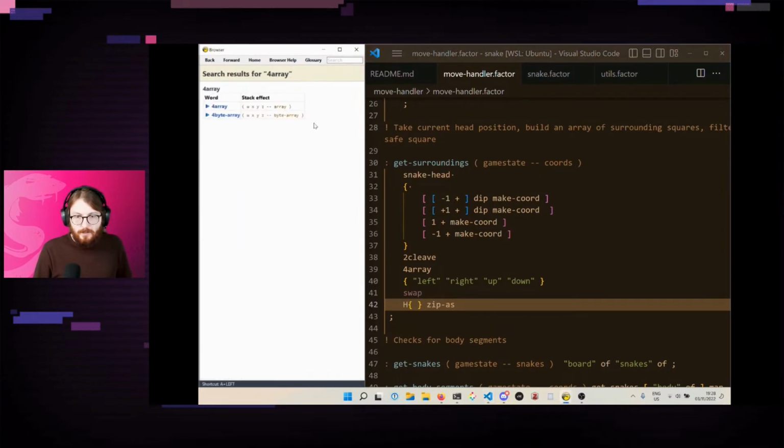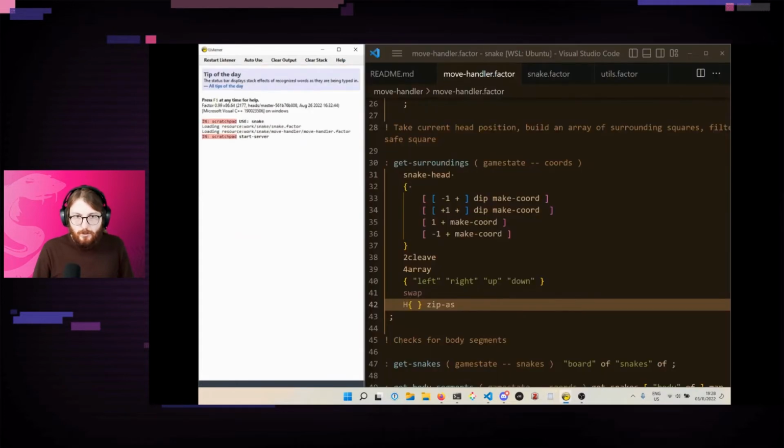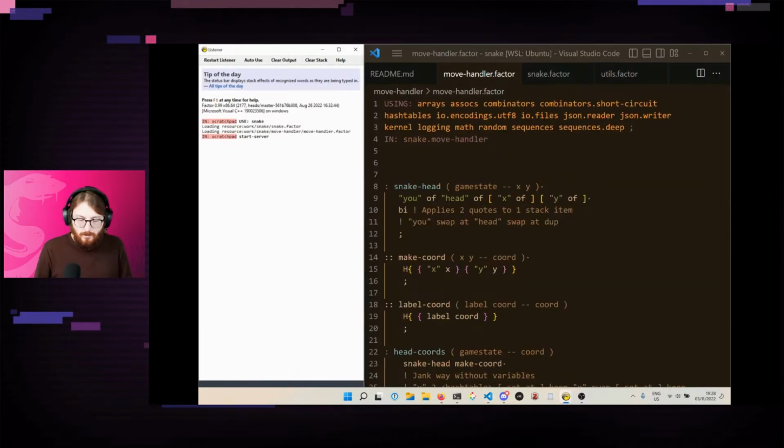And let's see this. What I do need to do, I did do a little bit of tidying up. I need to use snake.utils. Oh, I can't use that listener. I'm running a server.